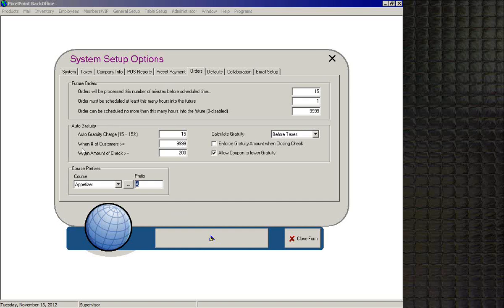Now, there are two criteria for this that the system is going to look to. The first one is when the number of customers is greater than or equal to whatever it happens to be. And it will look to that, but also look to when the amount of the check is greater than or equal to whatever it happens to be.